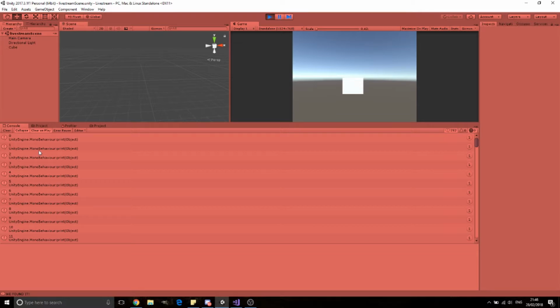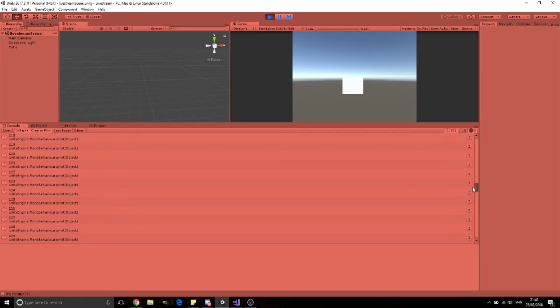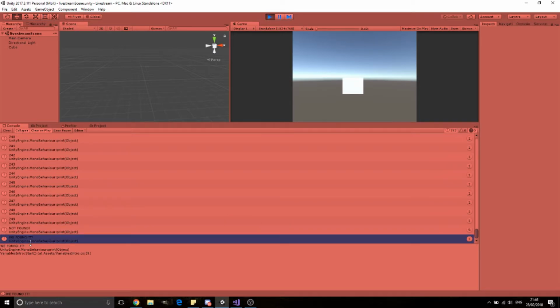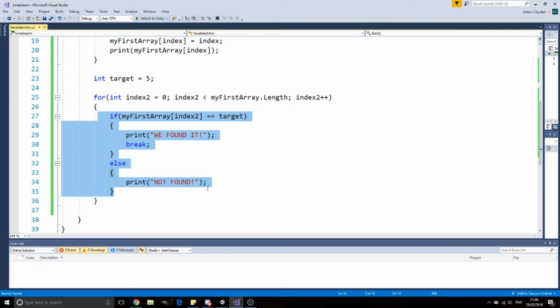Right, so we've got all these here because we printed all these out. Probably should have stopped that. I'll scroll down, and it says not found, and we look here, the little button, so it says, oh, we haven't found it 5 times, but then beneath it, after those 5, we have found it, and then we've broken out. So that's the general premise of searching through an array.